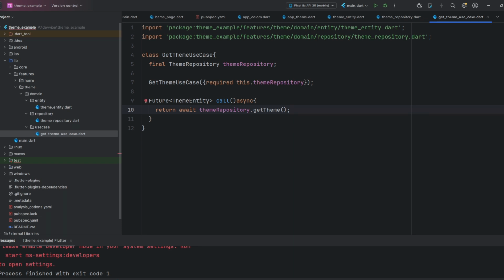You might ask, why use a use case layer instead of calling the repository directly in Bloc? Well, using use cases helps separate business logic from data access logic. This makes the code more flexible and testable. If we call the repository directly, components become tightly coupled, making modification and testing harder. The use case layer encapsulates business logic, making code easier to maintain and understand in the long term.